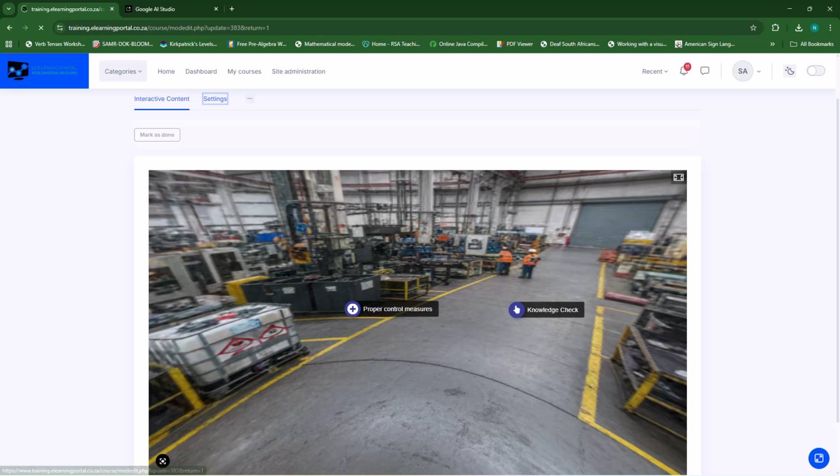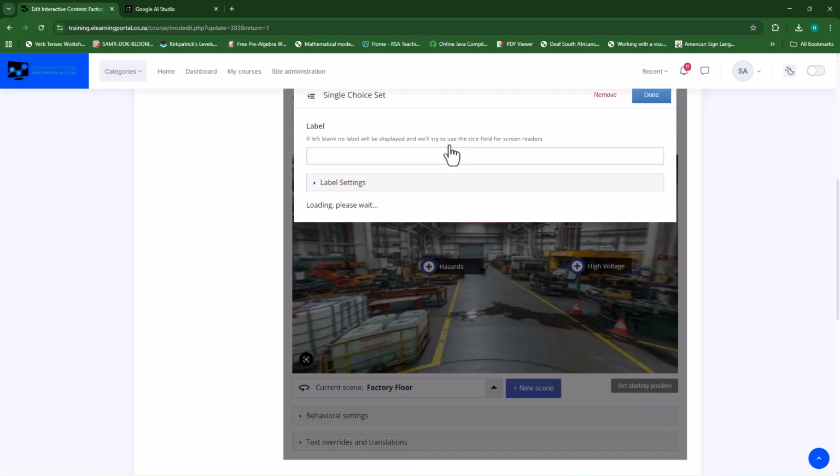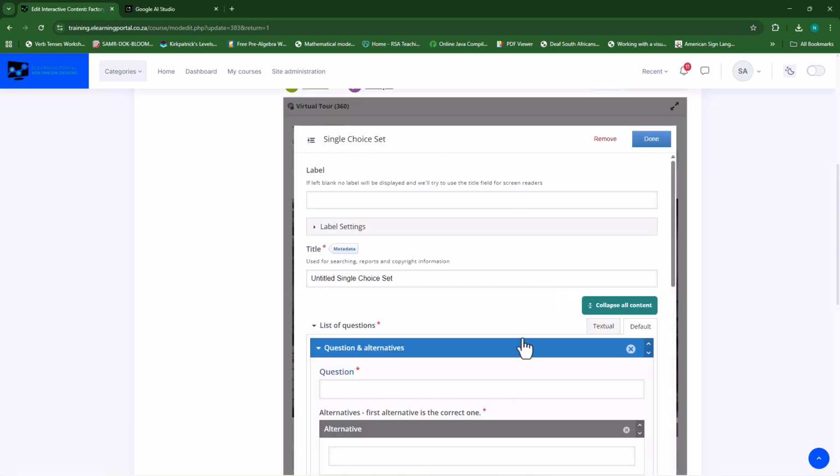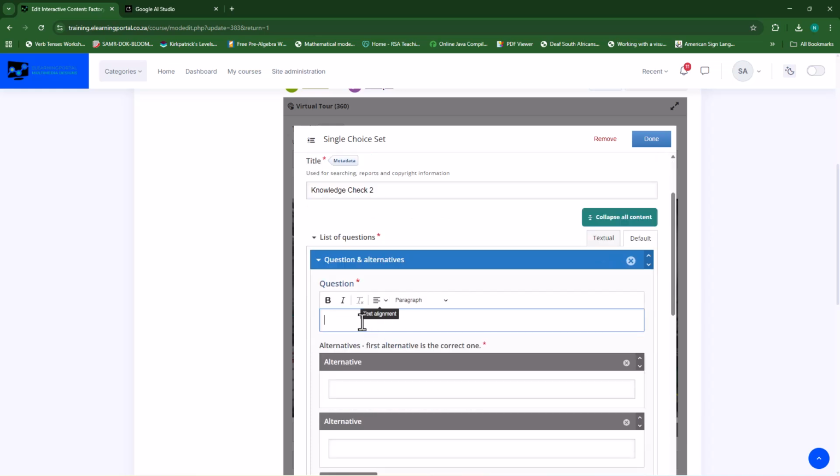Let's go to settings. Now for our final knowledge check, let's use the single choice set. I'll click on that and it opens this dialog box. This will be our knowledge check. I'll copy that and I'll paste it here. And then for our question, we need to ask a question and then give alternatives.